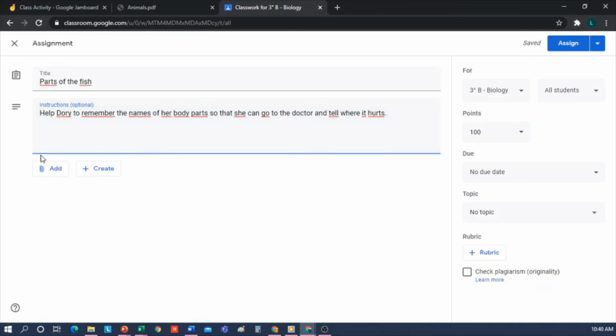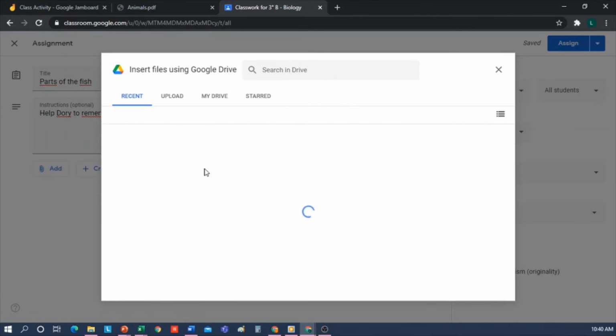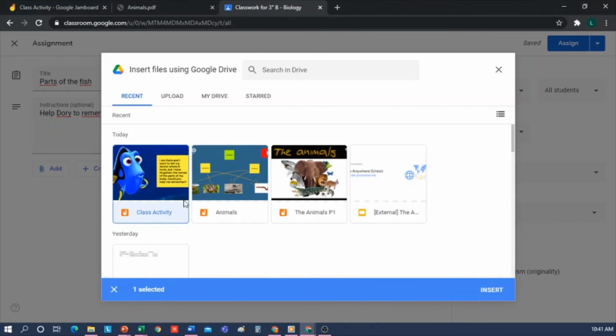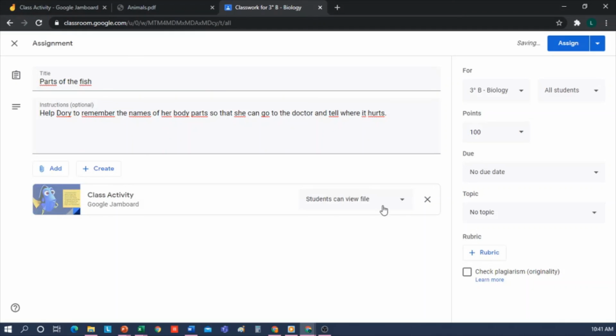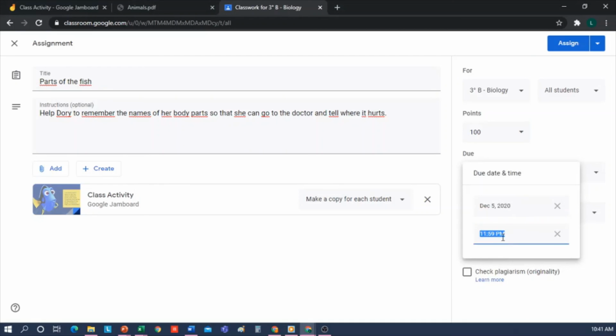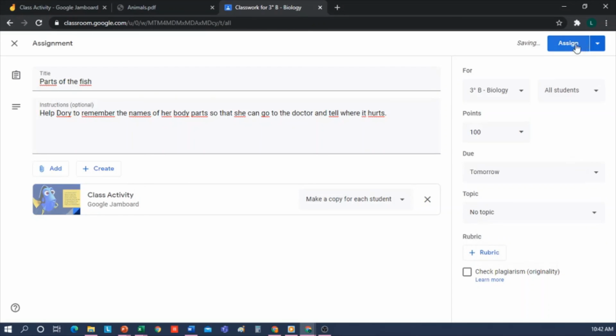And finally, click on Add from Google Drive. Select the Jamboard we recently edited, which is this one. Click on Insert. Then, in this part here, you click Make a Copy for each student. We can give a date and time of delivery if we want to. For example, for tomorrow. The time is optional, and the homework is created by clicking Assign.